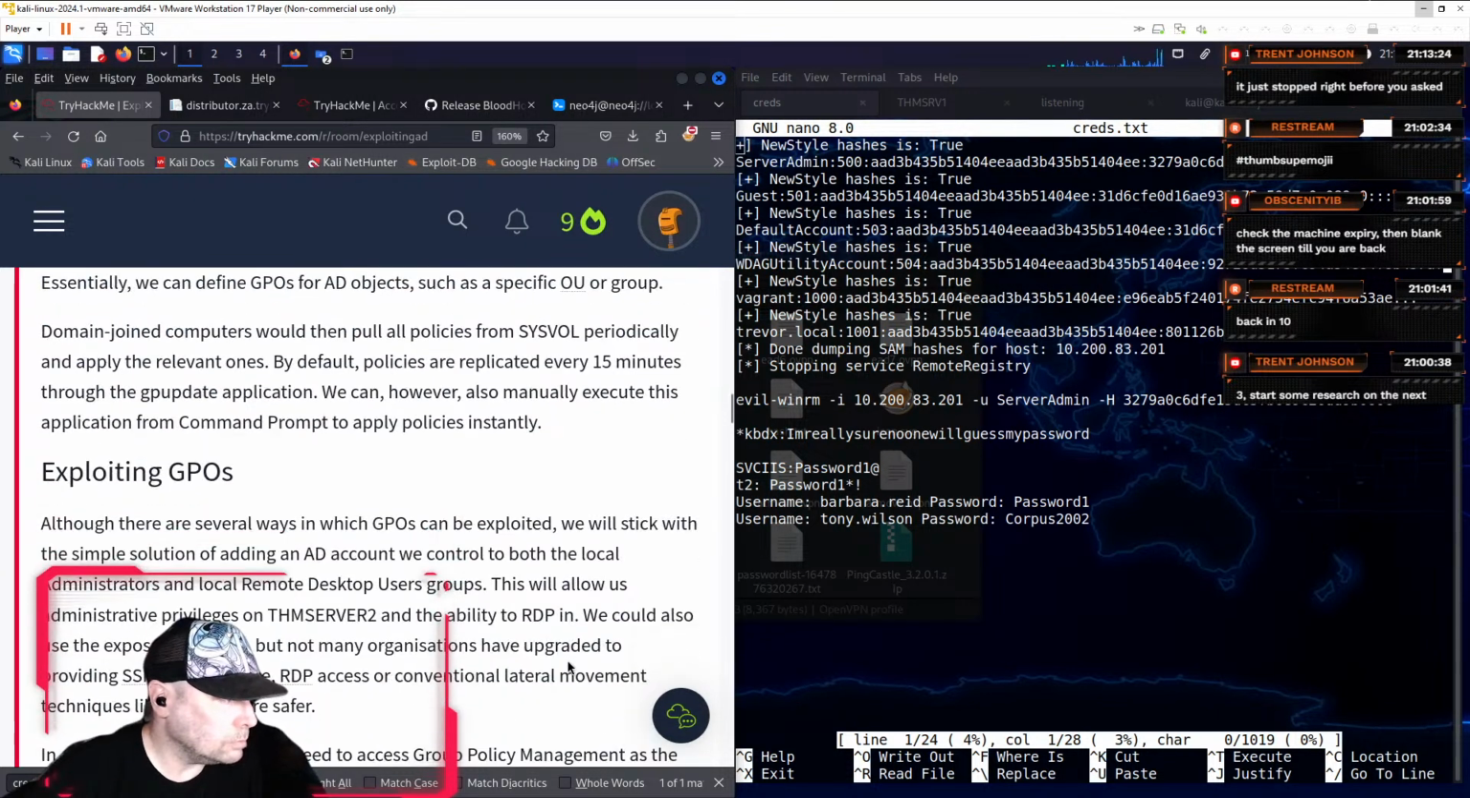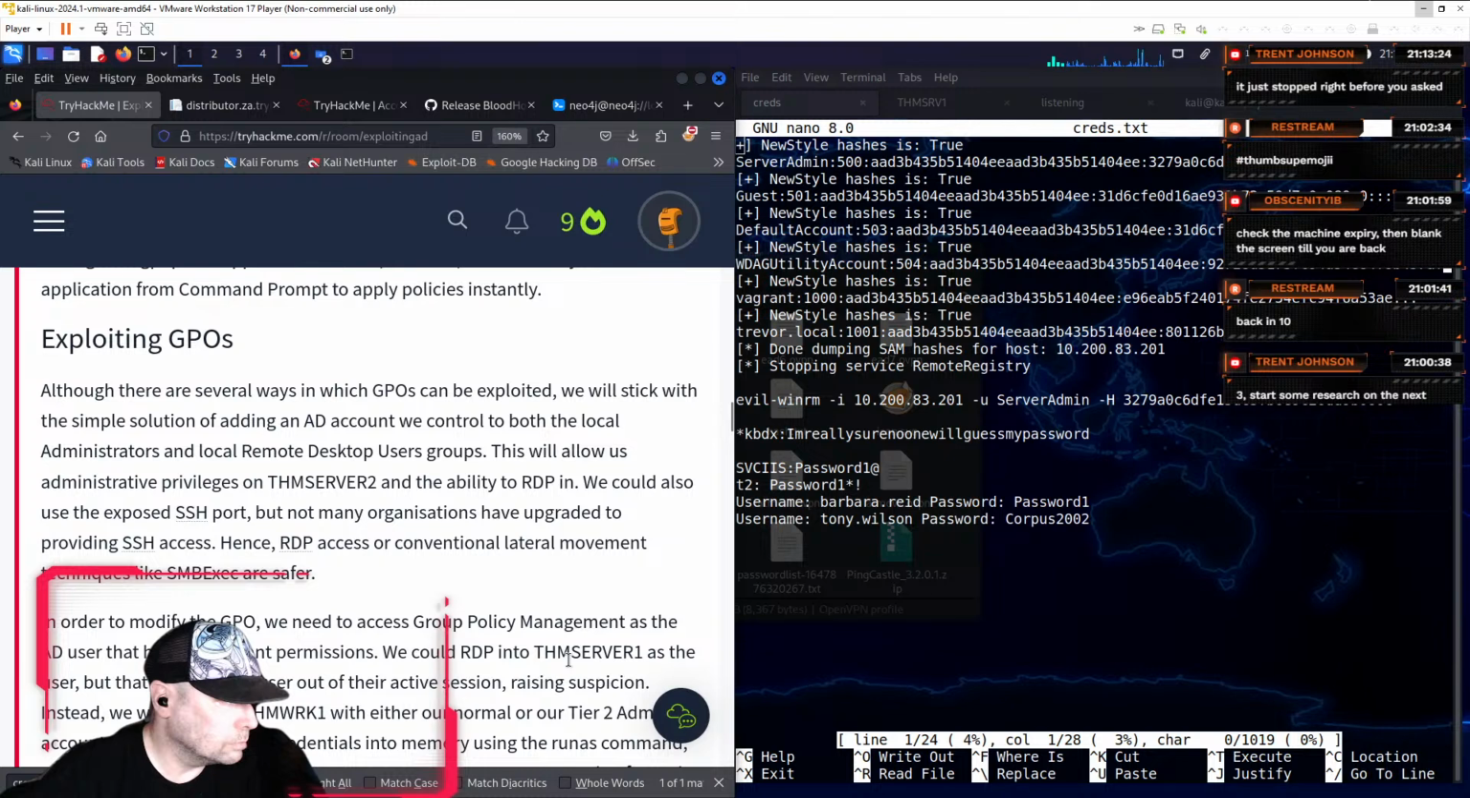Exploiting GPOs. Although there are several ways in which GPOs can be exploited, we will stick with the simple solution of adding an AD account we control to both the local administrators and local remote desktop users groups. This will allow us administrative privileges on server 2 and the ability to RDP in. We could also use the exposed SSH port, but not many organizations have upgraded to providing SSH access. Hence, RDP access or conventional lateral movement techniques like SMB-exec are safer.